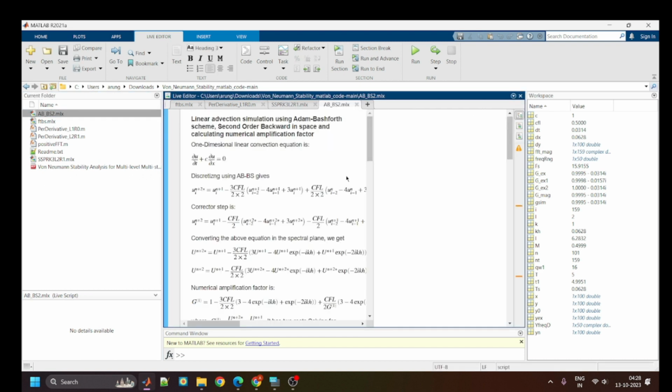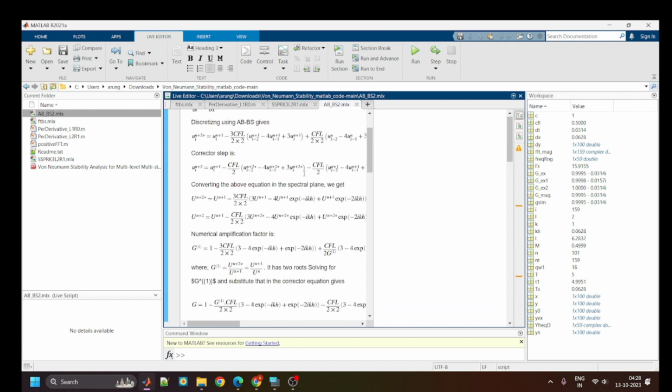Now we shall go to the third one, the Adams-Bashforth scheme. This is slightly trickier compared to the previous one because it has a corrector and a predictor step. In addition to that, the Adams-Bashforth method has two numerical gains. This is a standard implementation of the Adams-Bashforth scheme for a linear convection equation. When we apply the von Neumann stability analysis, this is what we get. Here you can notice that we get two gain values because it's a second order polynomial kind of equation. So we get two gains.